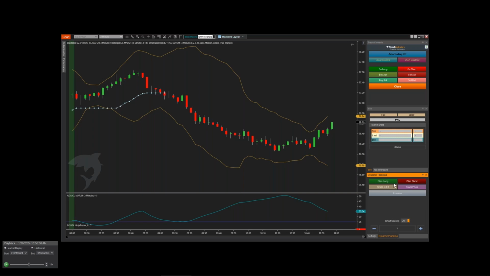If I click plan long or plan short, it's going to tell me where my orders would start if I were to enter right now. So this is my quick and dirty way to say yes, I set up the initial placements correctly at the appropriate indicator levels. And as a side note, this is also pretty cool.